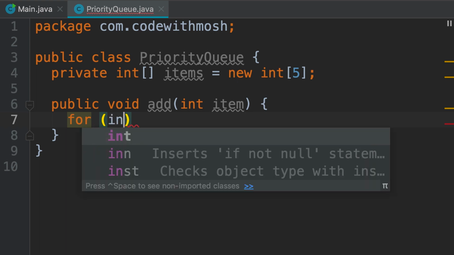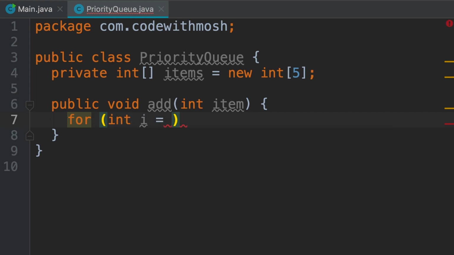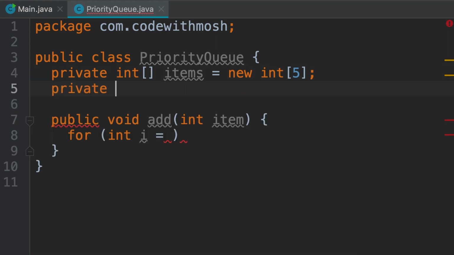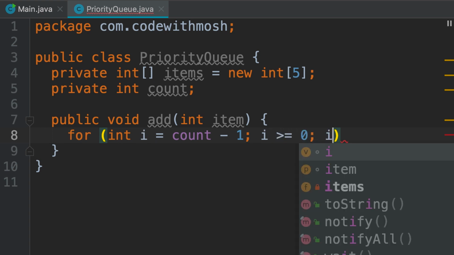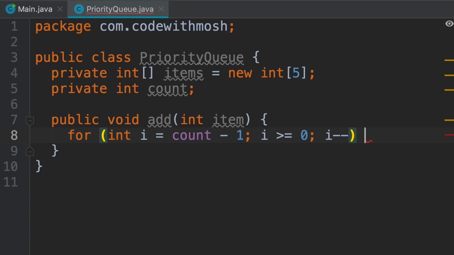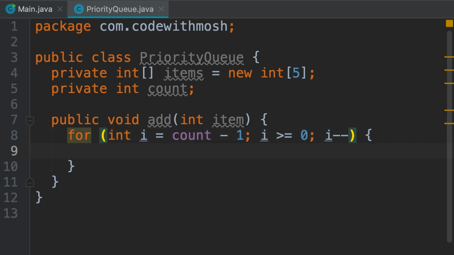We type a for loop. For int i, we set this to... Now here we need another field to count the number of items in our queue. So let's declare that over here. Private integer count. Now we set i to count - 1. Why? Because if we have 5 items in our queue, the index of the last item is 4, right? So that is why we have count - 1. Now, as long as i is greater than or equal to 0, we're going to decrement i in every iteration. So this is how we can iterate this array from the end to the beginning.